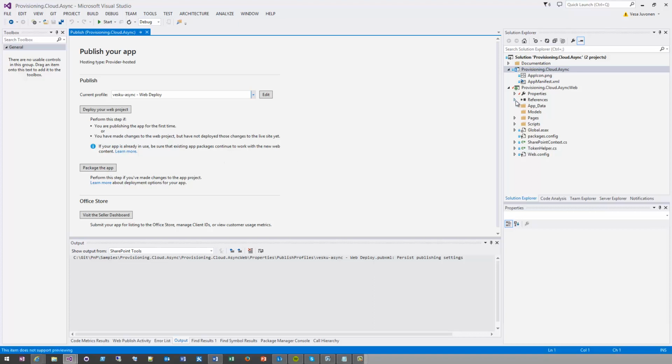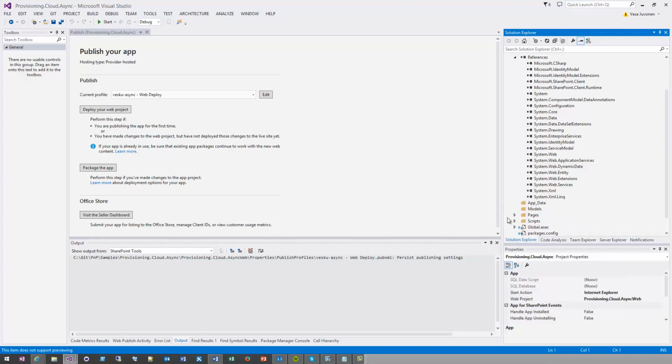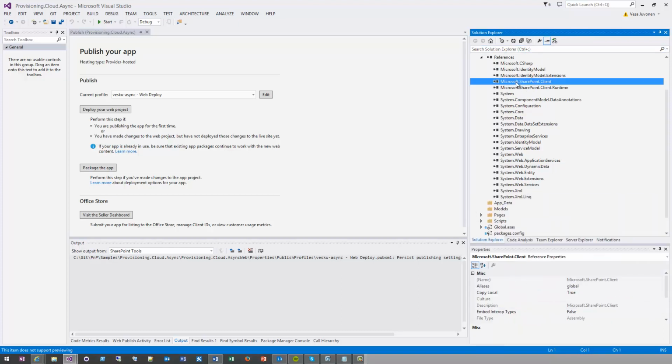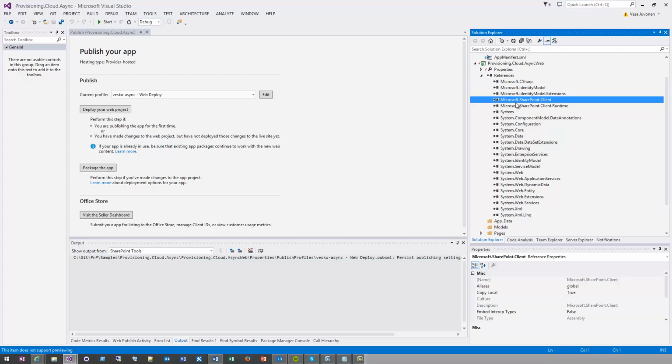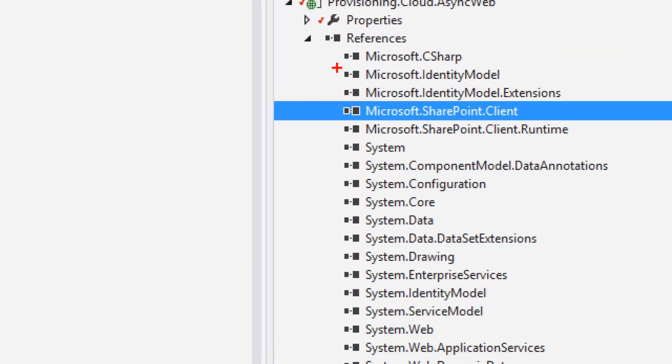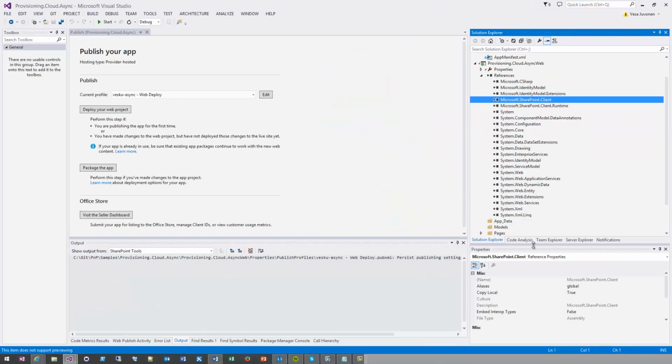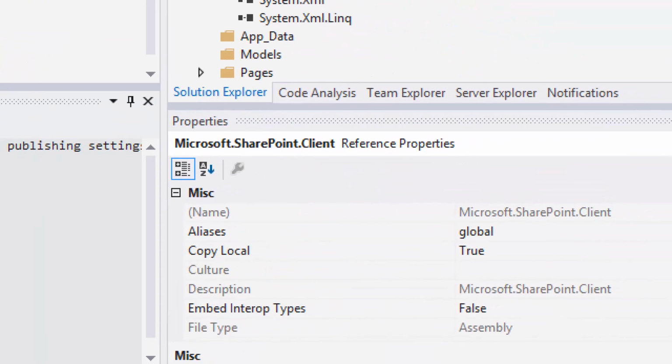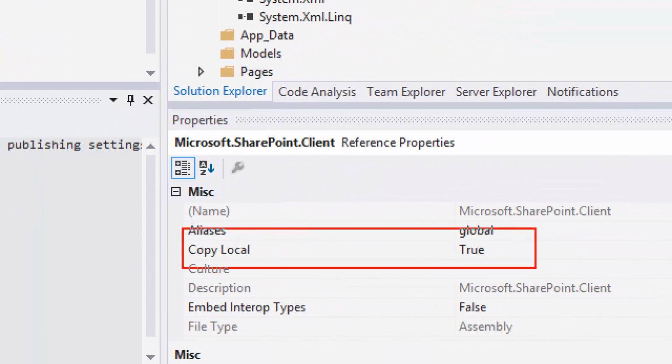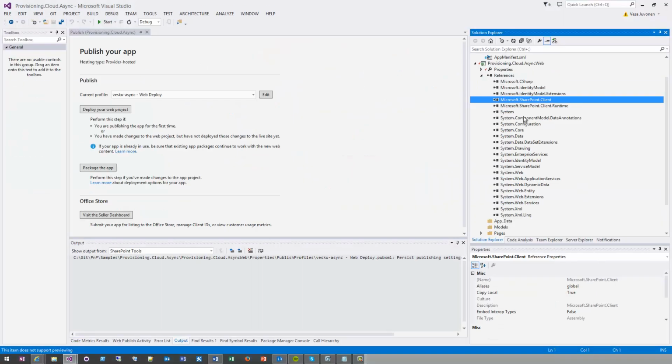There are two things we need to make sure of. So let's expand our project. We want to make sure that these additional assemblies, Microsoft Identity Model, Microsoft Identity Model Extensions, Microsoft SharePoint Client, and Microsoft SharePoint Client Runtime, are marked to be copy local. And I'm going to zoom here as well. They have to be marked to be copy local, so they will be deployed to the Windows Azure website as part of the publishing of that application. So when that's true, I'm going to double check that everything is copy local true. That is correct.